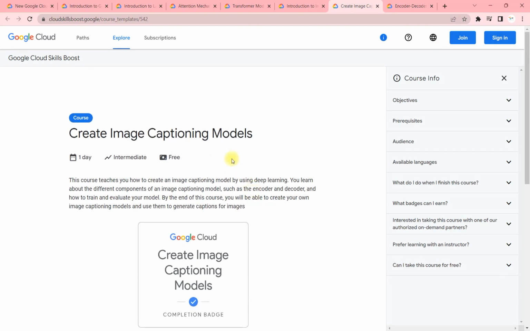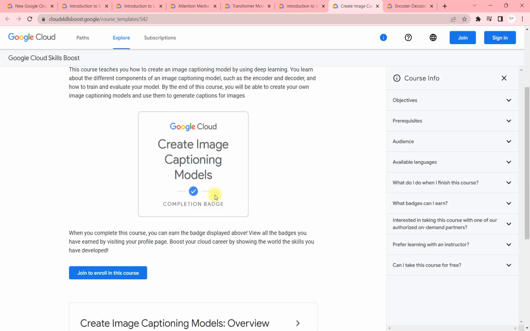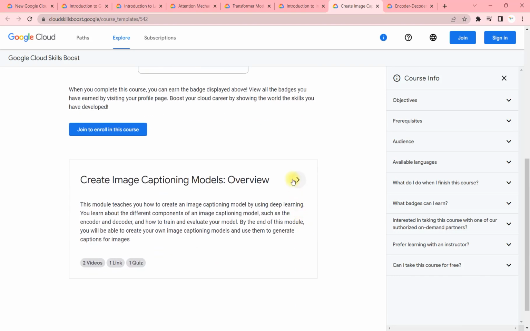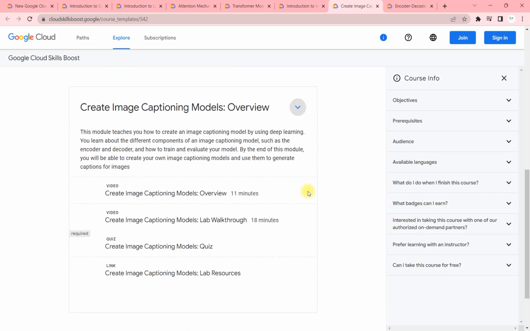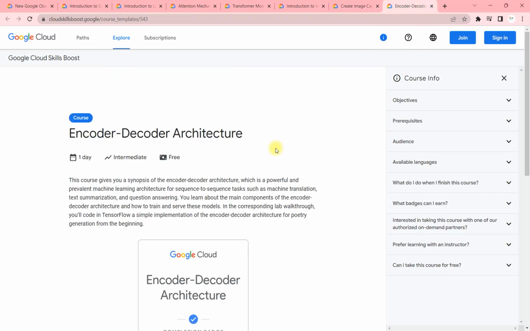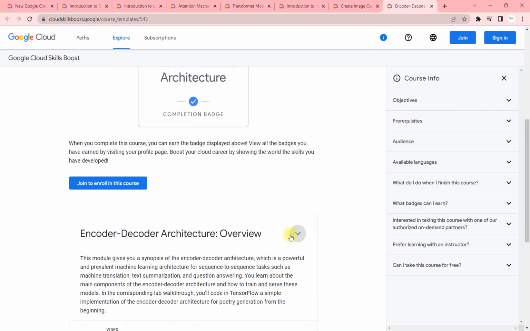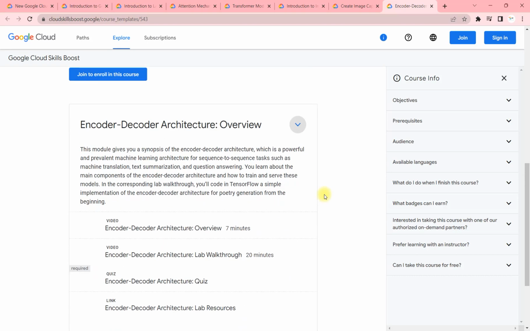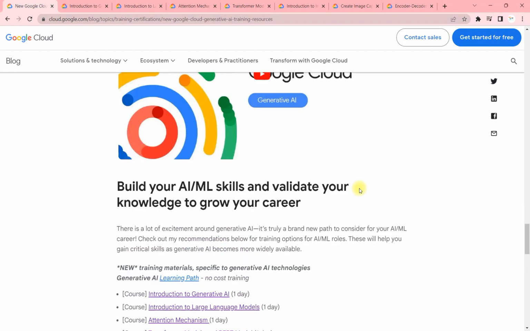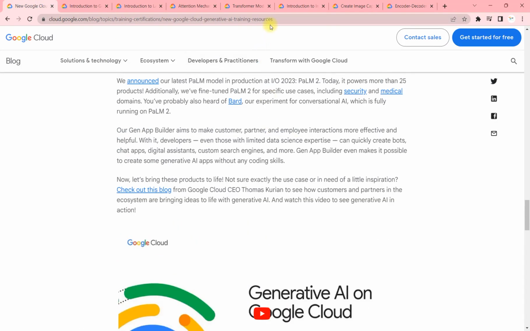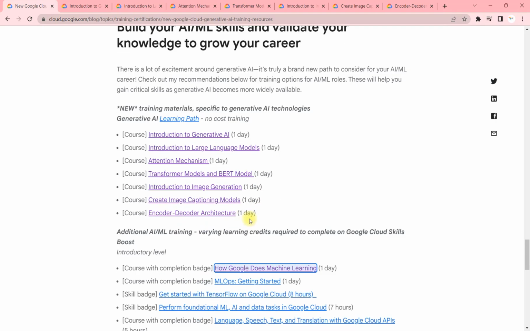Here there are image captioning models, and it will be covered within 11 plus 18, 29 minutes. Within half an hour you will learn one course. It's not very complex, it's just about dedicating your time with focus. So these are the 7 courses. What you need to do is come to this page, enroll for all the courses, complete them, and get the completion badge.